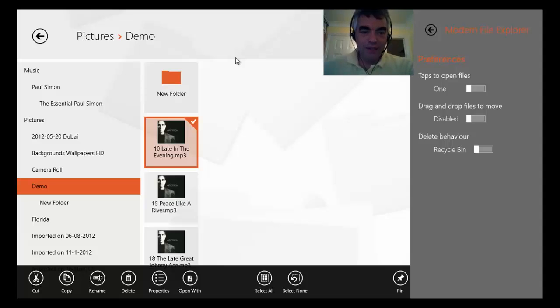And here also I can turn on double tap, so that rather than single tapping a file, I have to double tap it, so that if you want to launch a file, you don't accidentally launch things. And also the delete behavior, by default it deletes to the recycle bin, but again I can set that to permanent, and it'll delete permanently without going via the recycle bin.